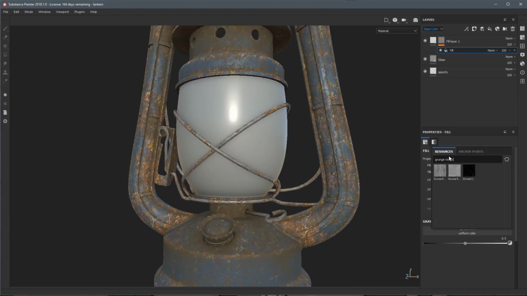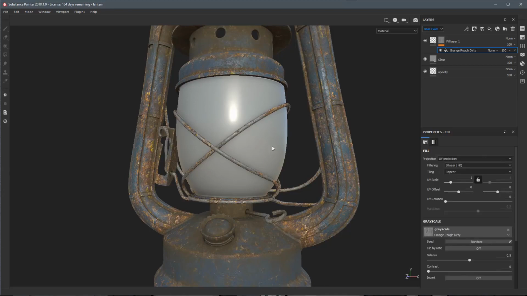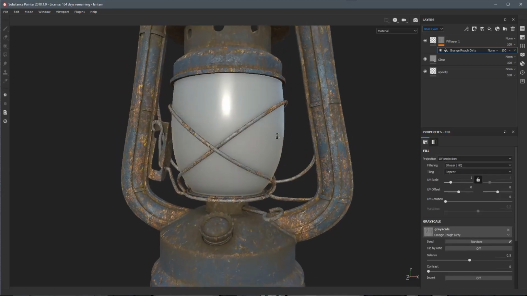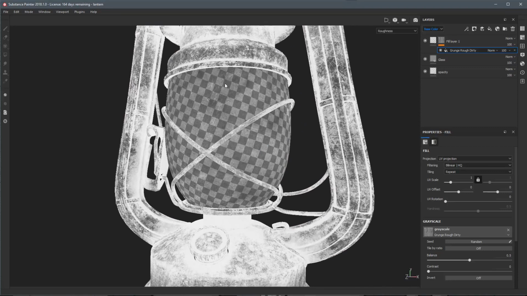Here, let's do grunge rough, and let's see here. I'm going to use either this rough dirty map. Yeah, let's do this one. All right, so I'm going to apply this map here. Let's hit the C key to drop into our roughness. Now you'll notice here that we're starting to have some transparent values to this.